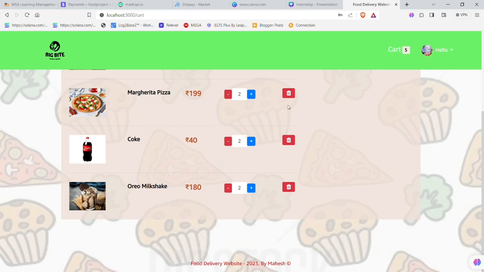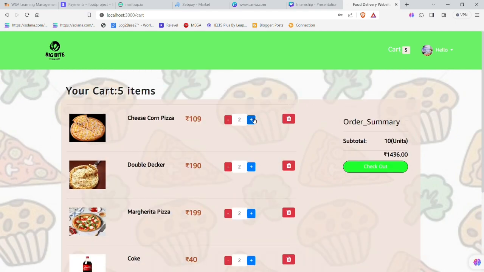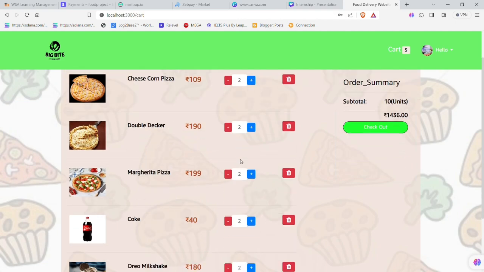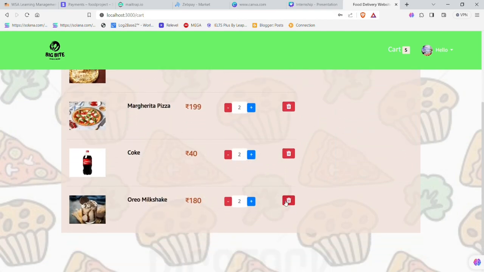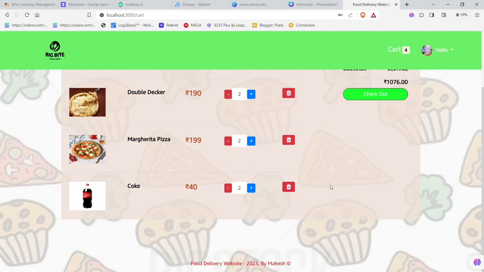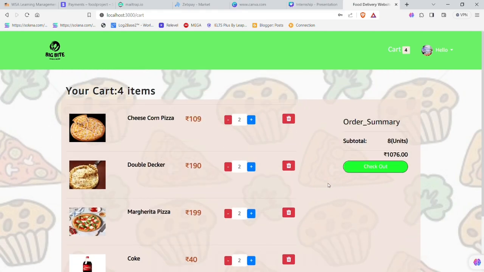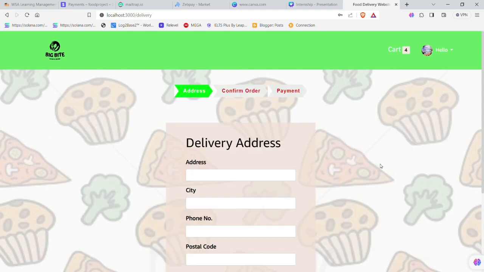Now here you can increase the quantity or decrease the quantity, and you can also delete, like I'm going to delete this Oreo milkshake. It is deleted. Previously it was 10 units, now it is 8 units, and the total cost for it is 1076 rupees. Now I'm going to check out.